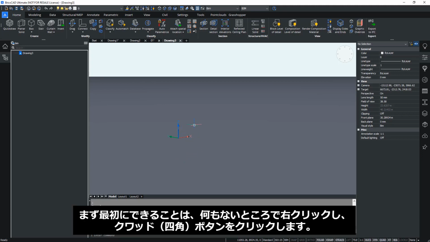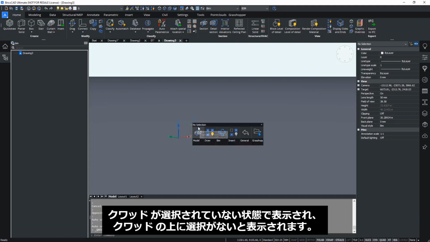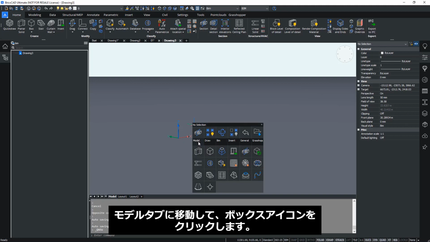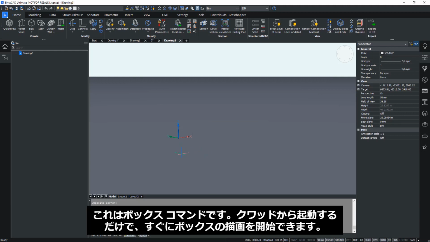The first thing we can do is right-click in empty space, and then the quad will appear in no selection state. It will also say no selection on top of the quad. You can move over to the Model tab, and there click the box icon. This is the box command, and you can simply launch it from the quad and start drawing a box immediately.